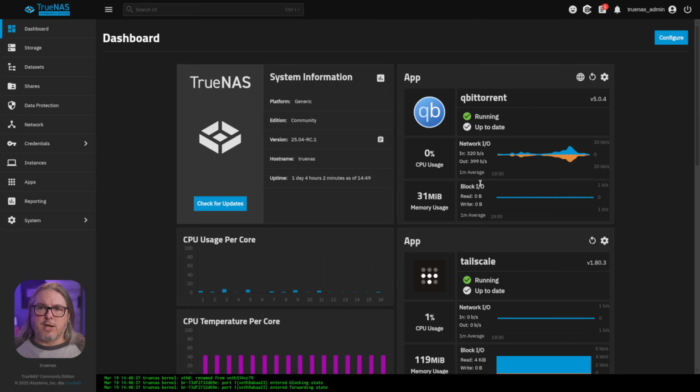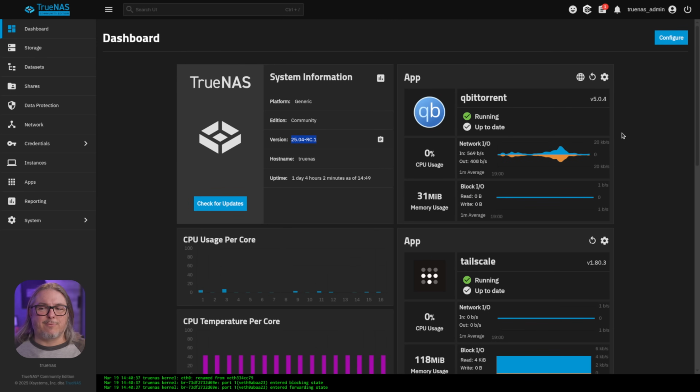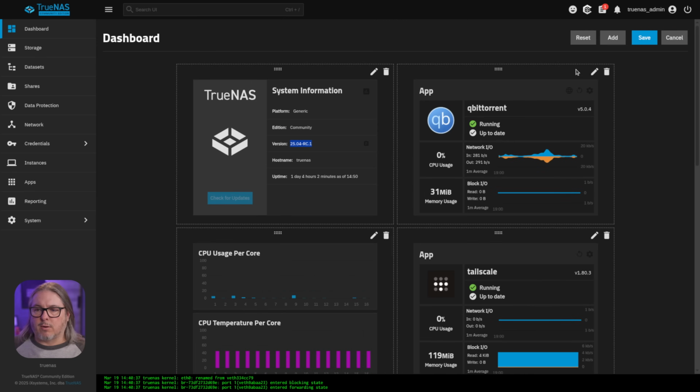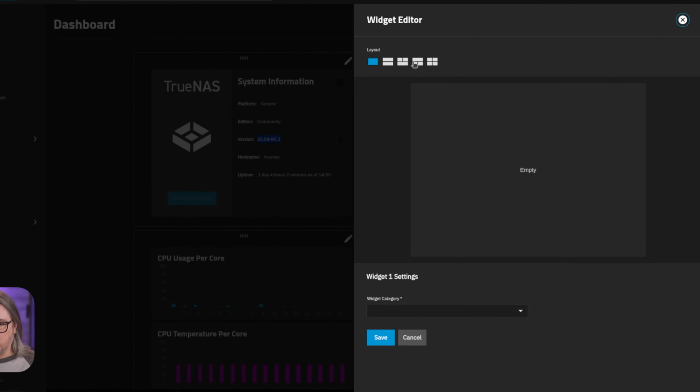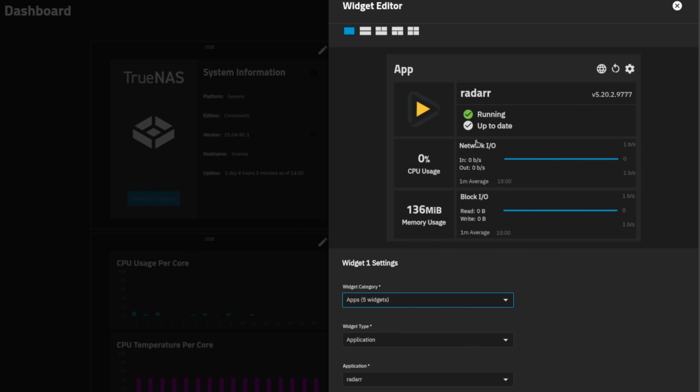The notable change in the interface, and as I said, this is 25.04 RC1, is we don't just have these widgets like we got in the previous versions. We have the ability to add the applications to the widgets. So if you go over here to configure, we can add a widget. We can choose the different layouts and we can now choose an app category and then choose different apps to put in there. And it gives you a live preview.